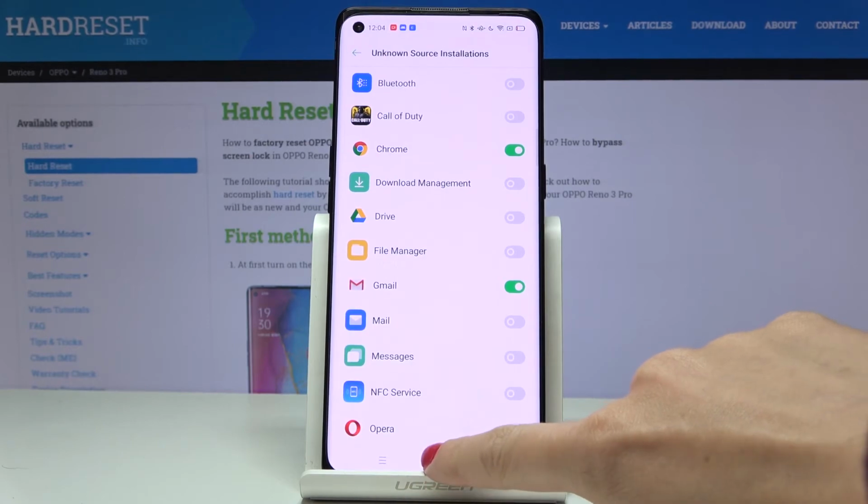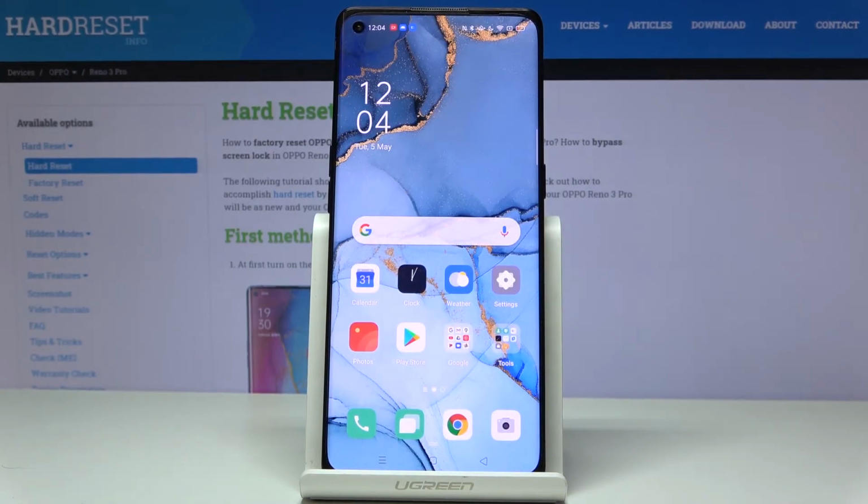So this is it, that would be all. This is how you can activate the installation of apps from unknown sources in your OPPO Reno.